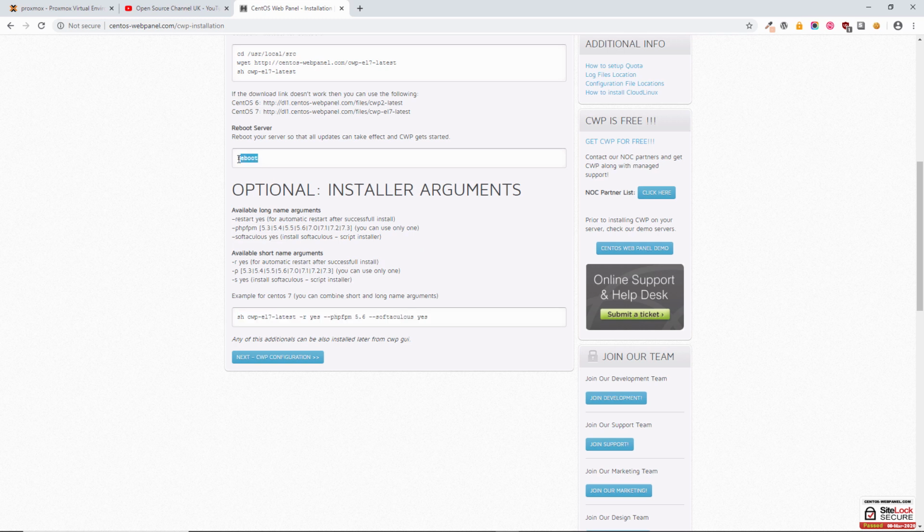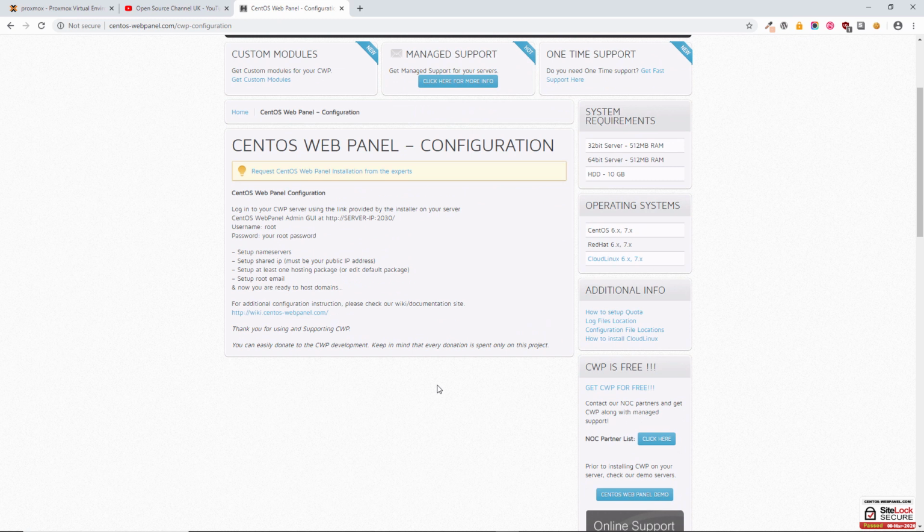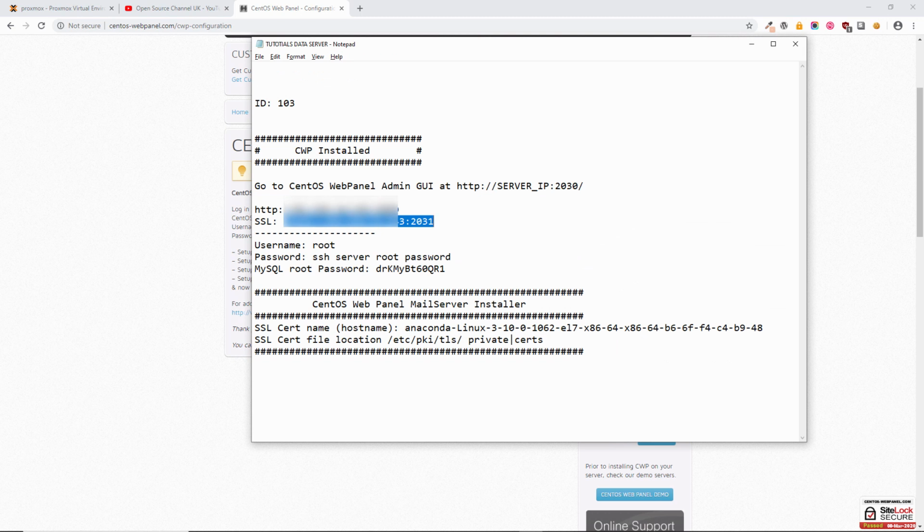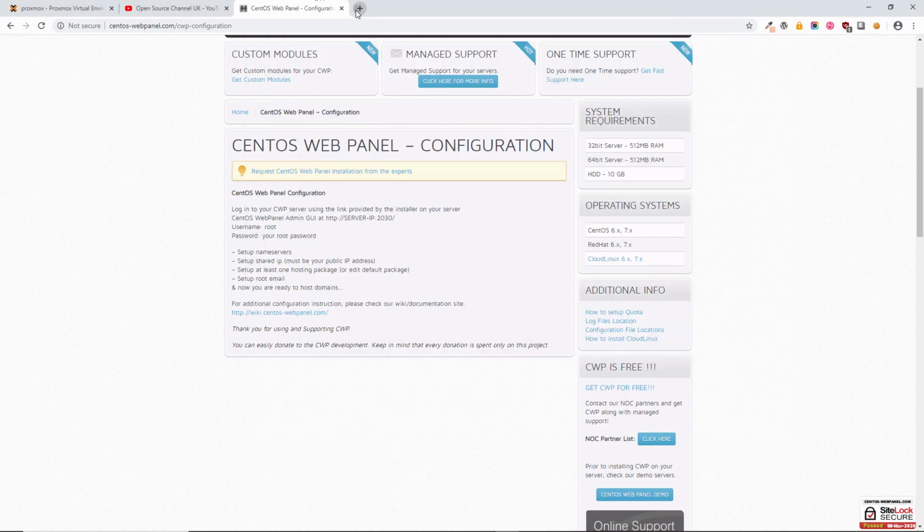We didn't have to reboot the server because it's done automatically. So I'm going to the next step, the panel configuration. As you can see here, it tells you to access your panel by the IP and the port number 2030. This is the one it's referring to, but you can also have the SSL version, the secure port 2031, and that is the one we're going to use now anyway.